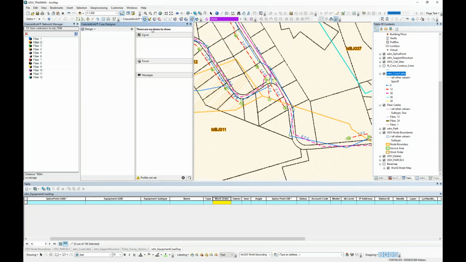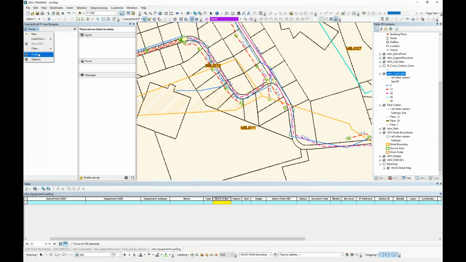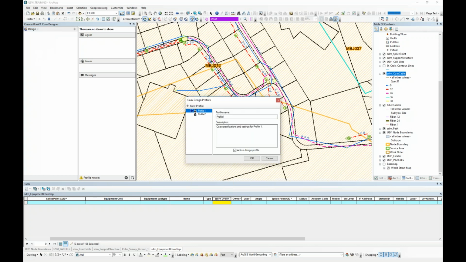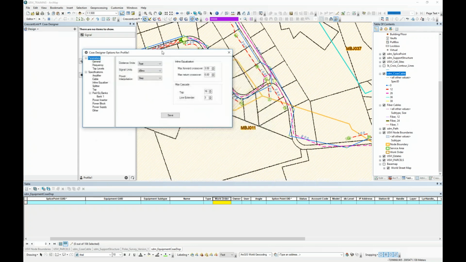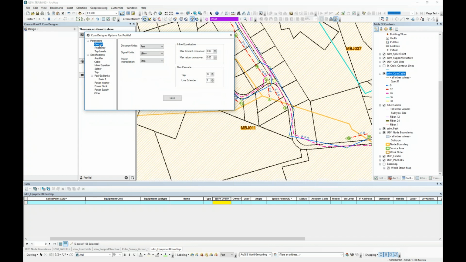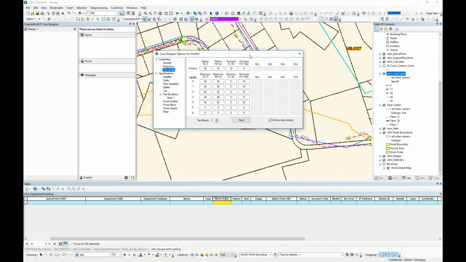So I'll show you Coax Designer. It uses a profile, and you can see the options for the profile, which is where I got all the information for what I was asking from you. General, your distance, your feet, your signal units, your power and interpolation, tap levels. That's where these values come in as to what the values are. This is the generic that came with CrescentLink. That's all I used for this data model.